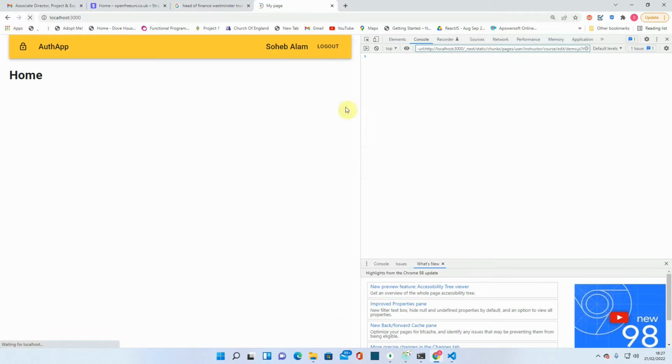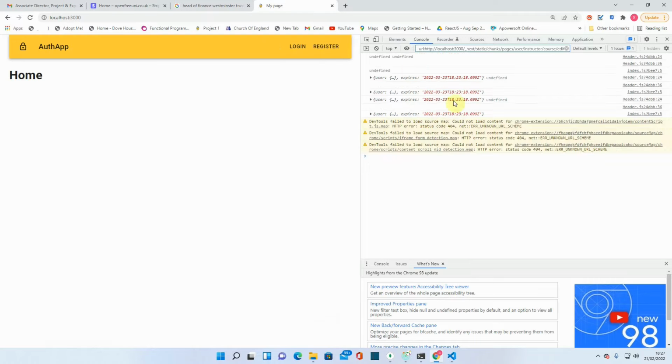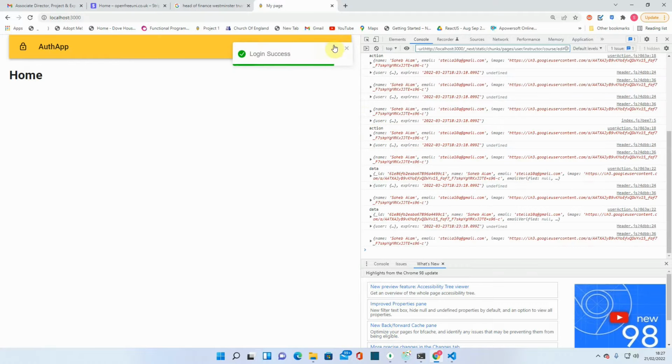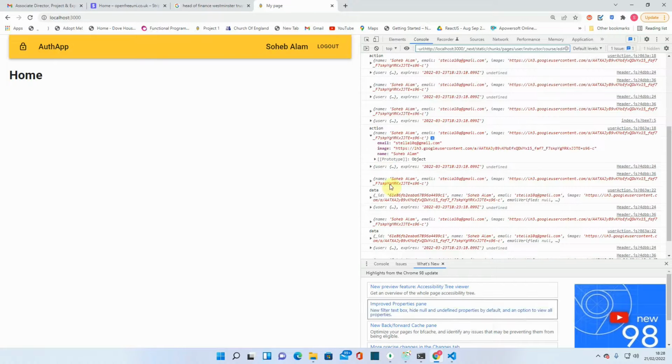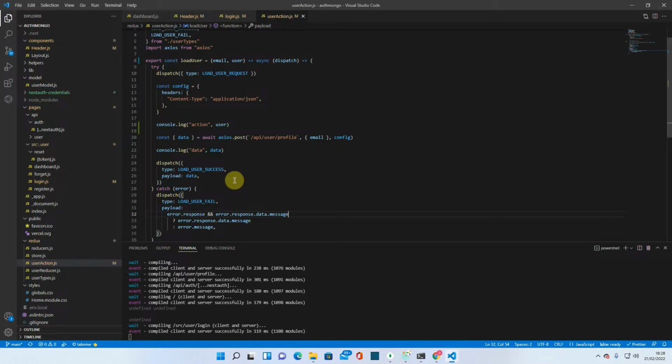Let's quickly refresh that. So where is that user? Do we have it? No, we haven't logged in. Okay, right. Once we've logged in, what can we see here? Action. So we've got the action user there. It hasn't got everything in there, but what we can do is pass that user here. So we can say or user.